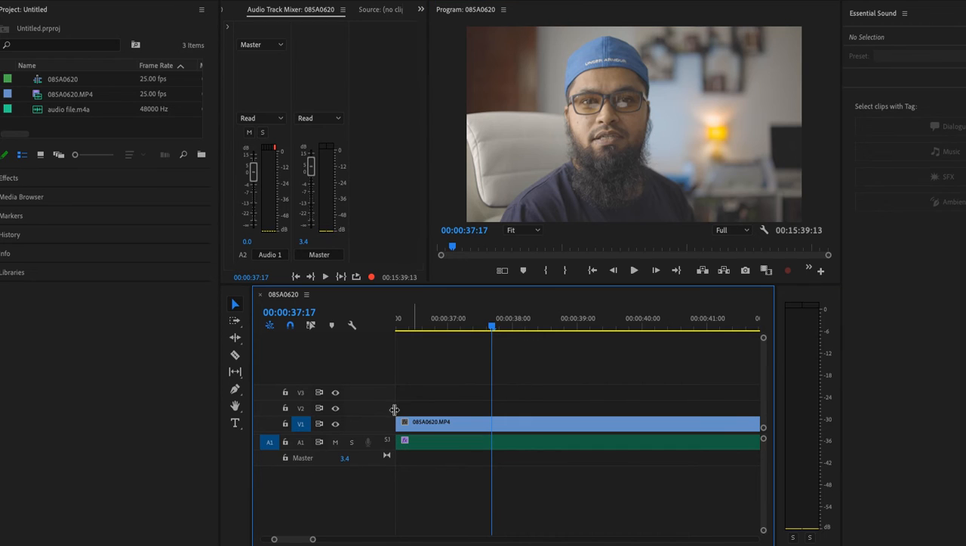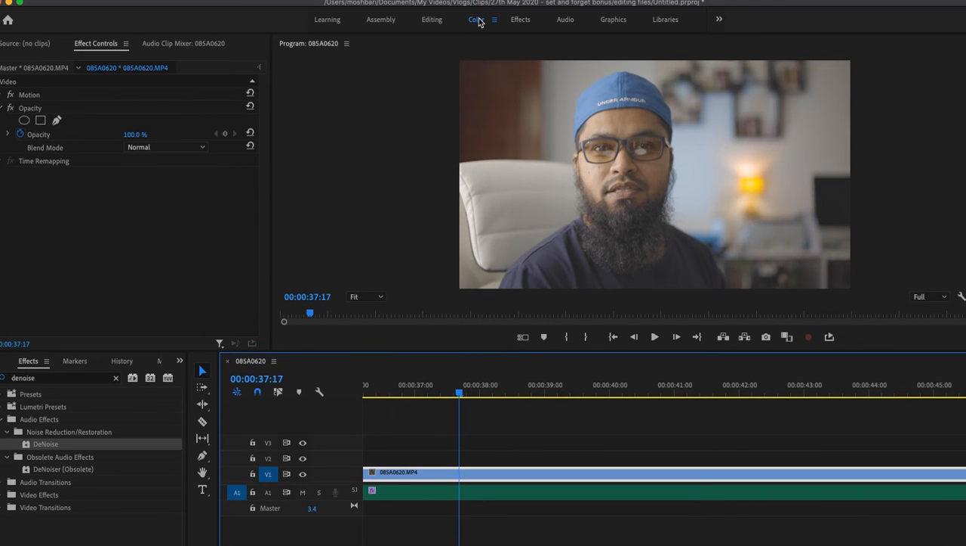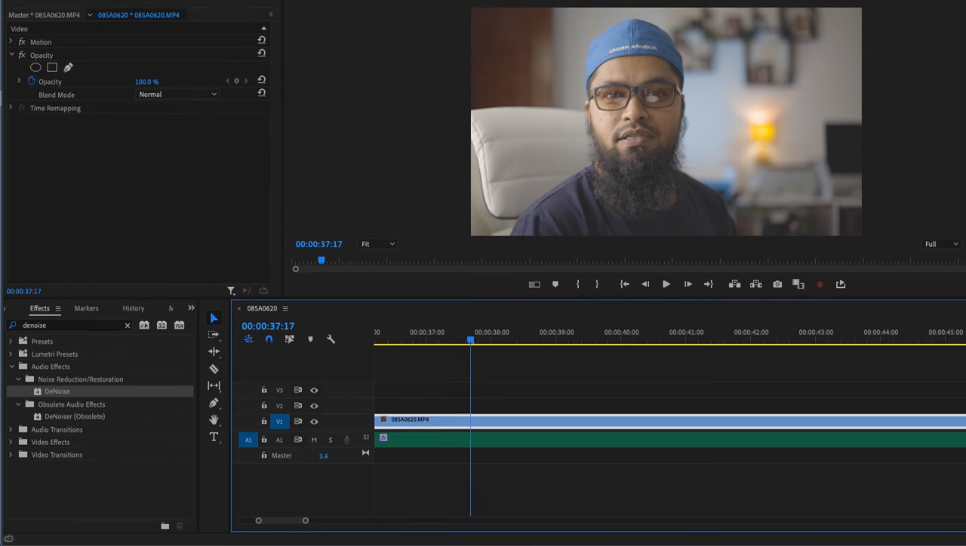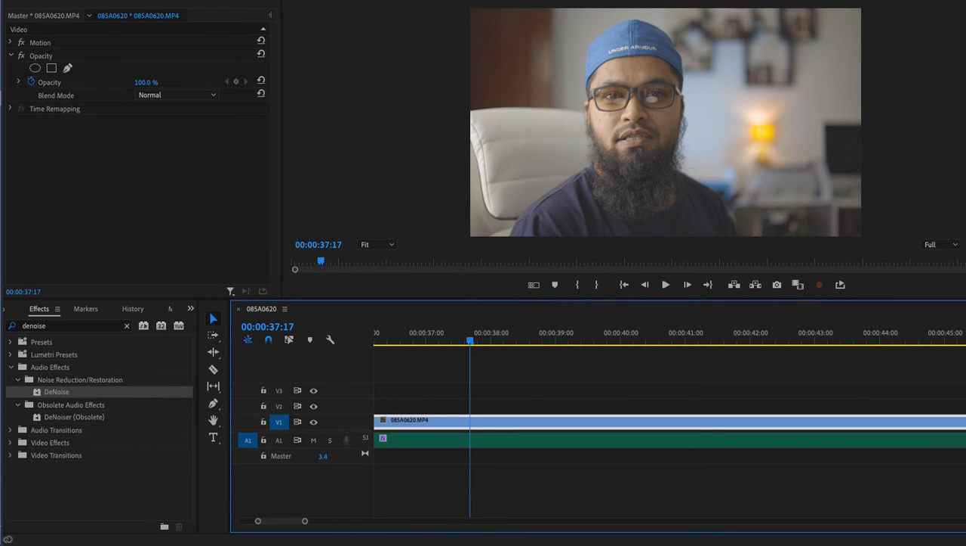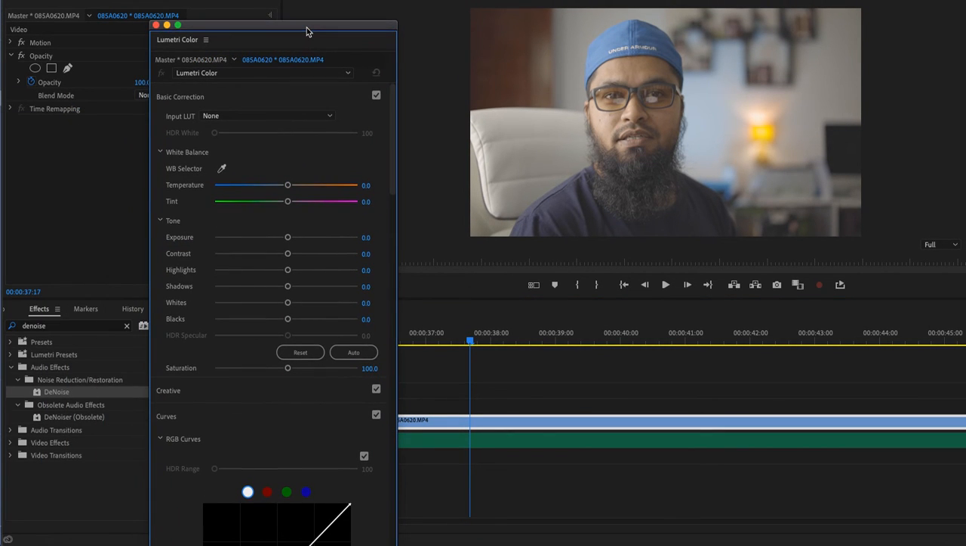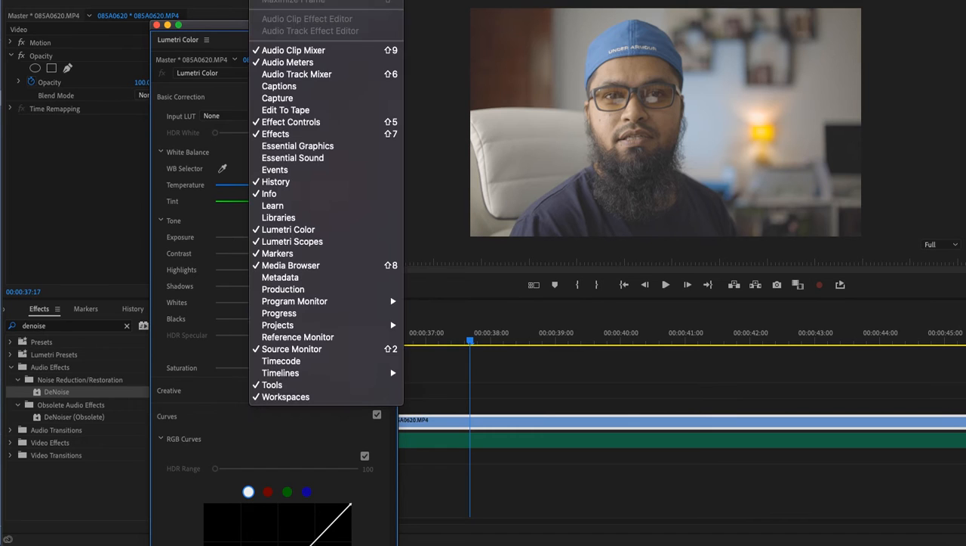Okay. I'm going to edit the color. So for color editing, I'm not going here and there. I'm simply going to click the color option here. All right, let me show you here, color. And when I do, a panel will open that is Lumetri Color. If it doesn't open, I can go to Window and click on this Lumetri Color.